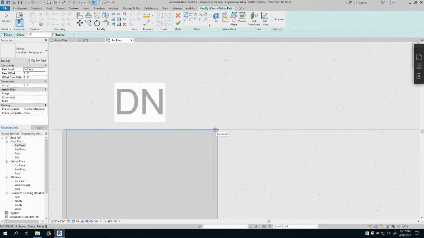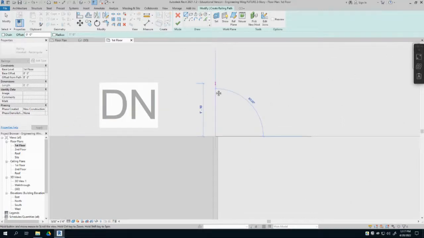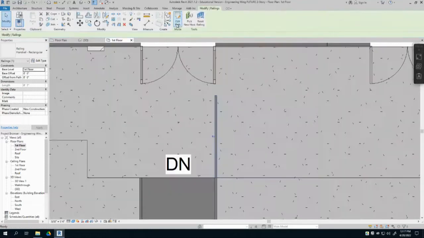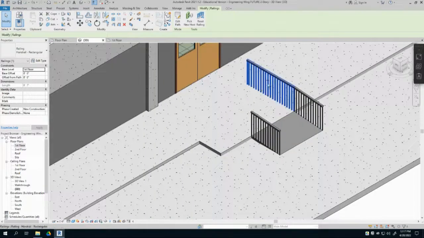And let's zoom in a little bit more. There we go. Somewhere in there. It doesn't have to be perfect. I'm going to draw that, and I'm just going to draw right to here. And then I'm going to hit the green check, and now I have my railing, as you can see here.